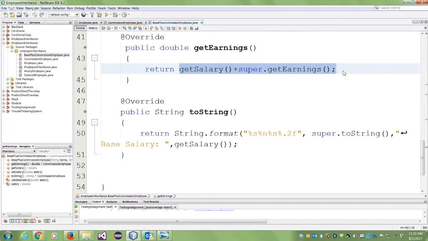This is called tightly coupled. Now it is okay, they're doing the same thing, gross sales into commission. But for whatever reason, if the company rule changes and it says commission employees will be paid 10% more, then I'll have to make that change in their getEarnings. If I make the change there, I can't use it here, right? So these are tightly coupled classes.